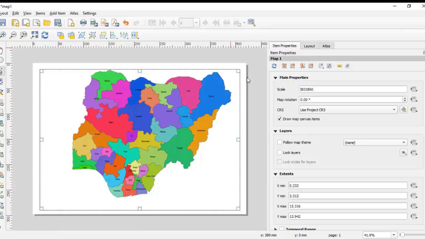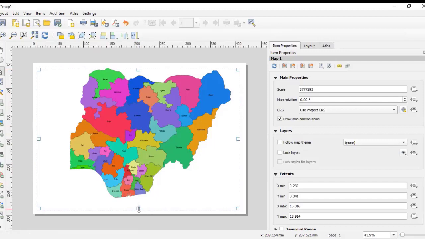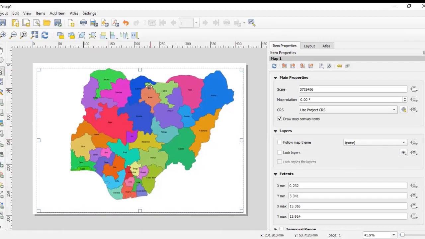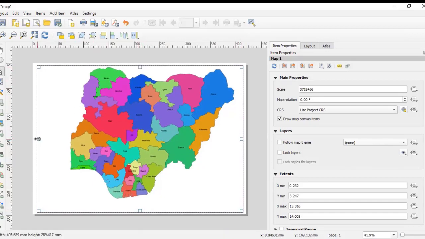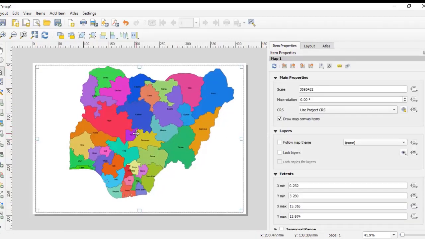Okay, so after that, you see we have our Nigerian map here. Are you seeing it? Yes, we are seeing it, sir. This is a Nigerian map. All right. So now we have added our map.